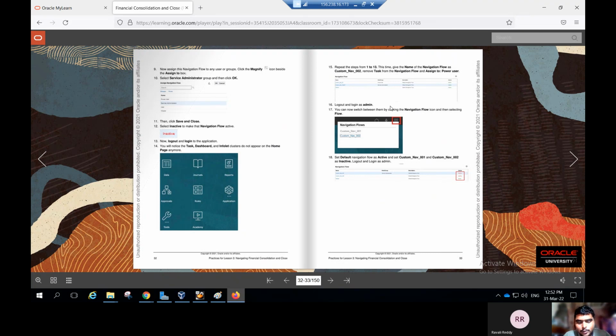And repeat steps 1 to 13. This time give the name of the navigation flow as custom name. Again create one more navigation flow named custom navigation 0.02. This time remove the task and navigation flow. In this assign the role for a power user. So log out and log in again to the application. You can see the difference between the navigation for a power user and service administrator.